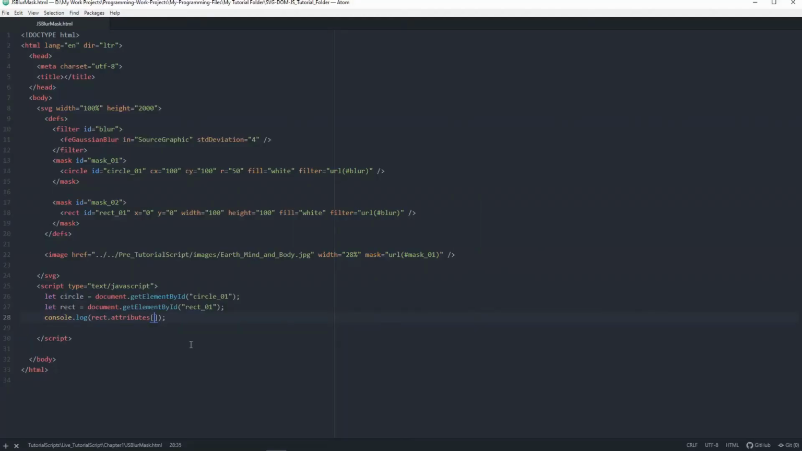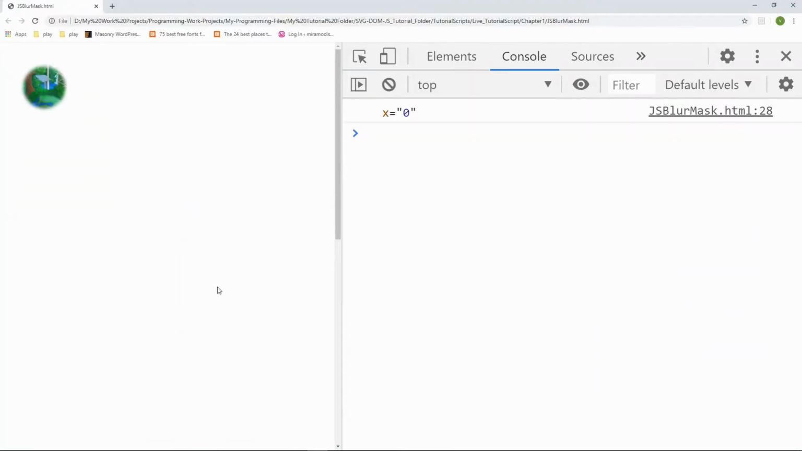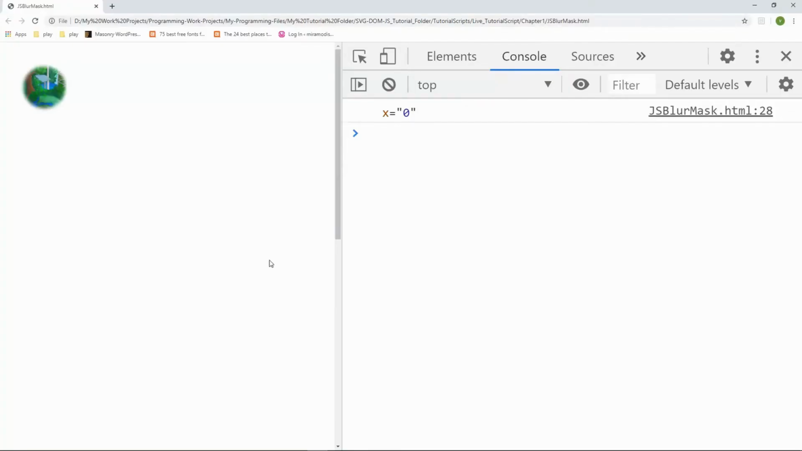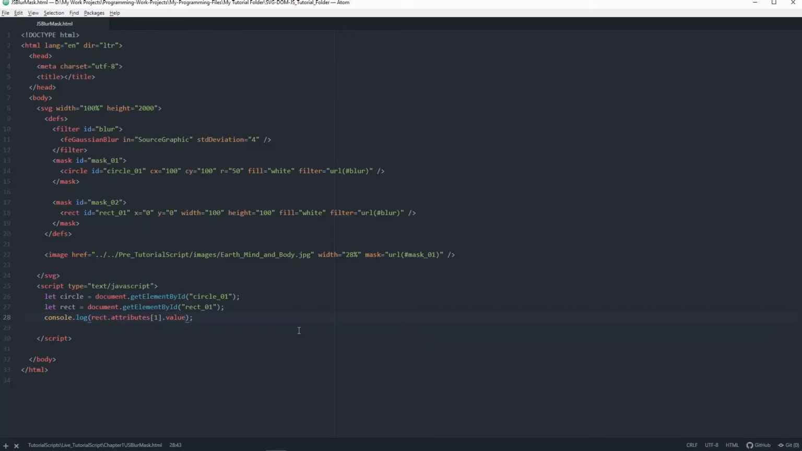Now that that's established, we're going to say attributes, one. Let's first just say 1 and see what that does. It gives us this value, x is equal to 0. Then we say dot value. This is being more specific. This time it will just give us the value 0. So that's how that works.